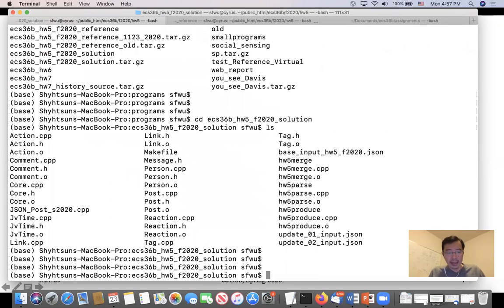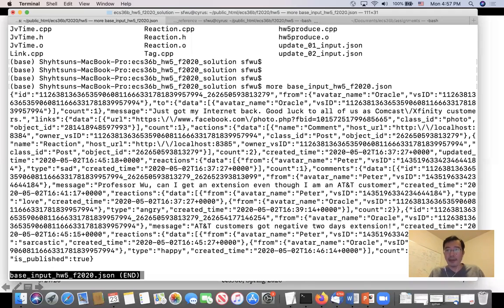Okay. By the way, the other thing I want to tell you is that please use the new output. Okay, use this output called base input HW5 JSON. I actually fixed one thing within this JSON, so it will be consistent. There is an inconsistent issue for one of the fields. Okay, use the new one.